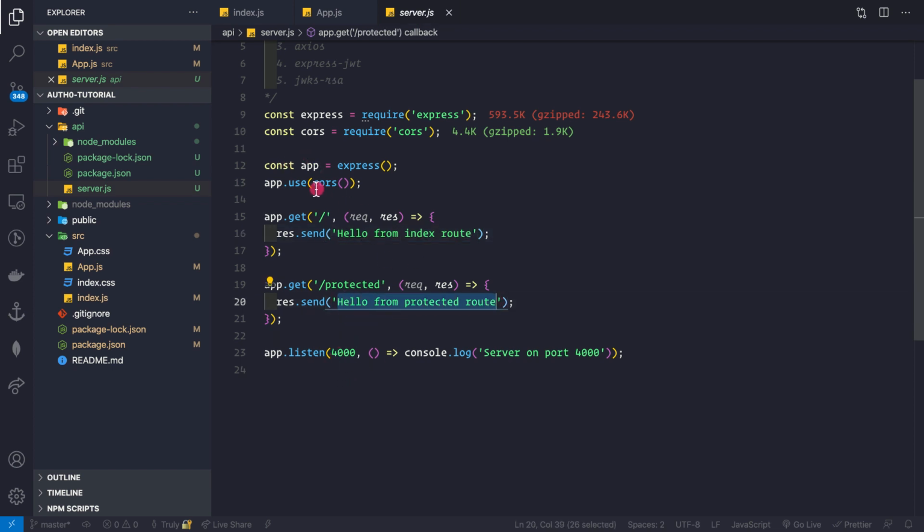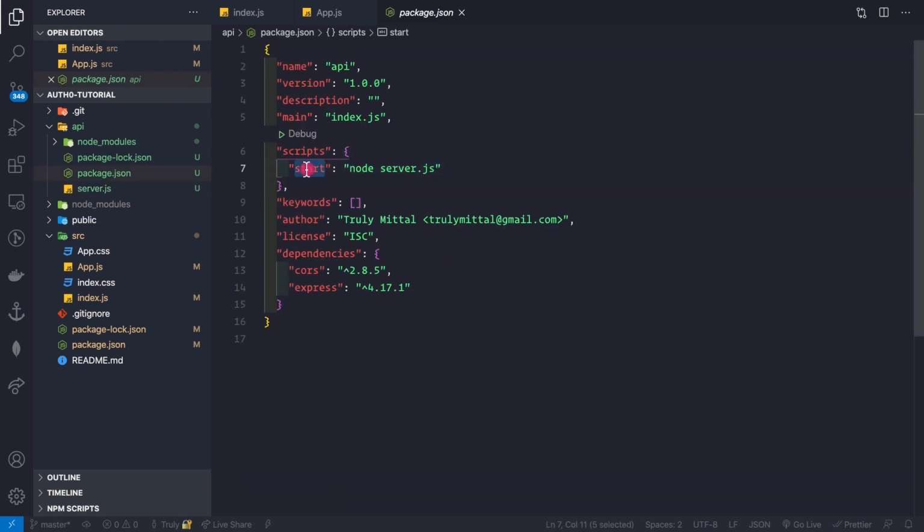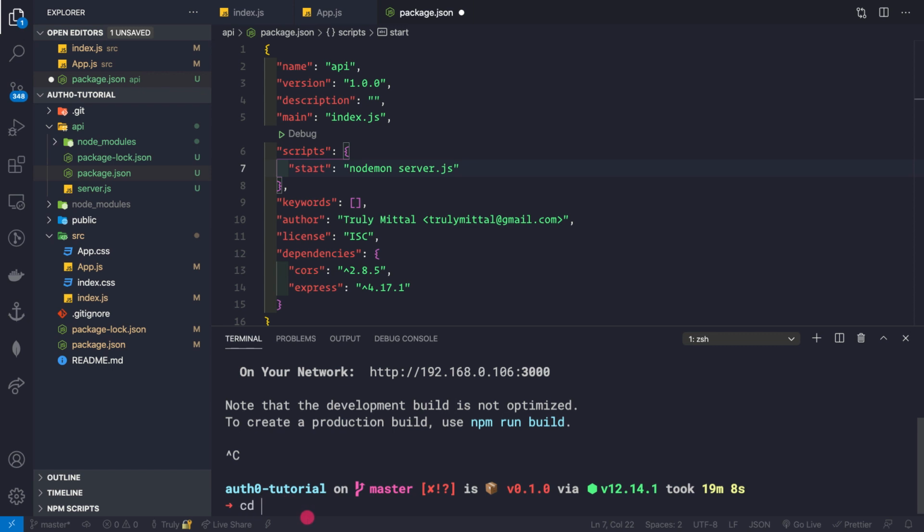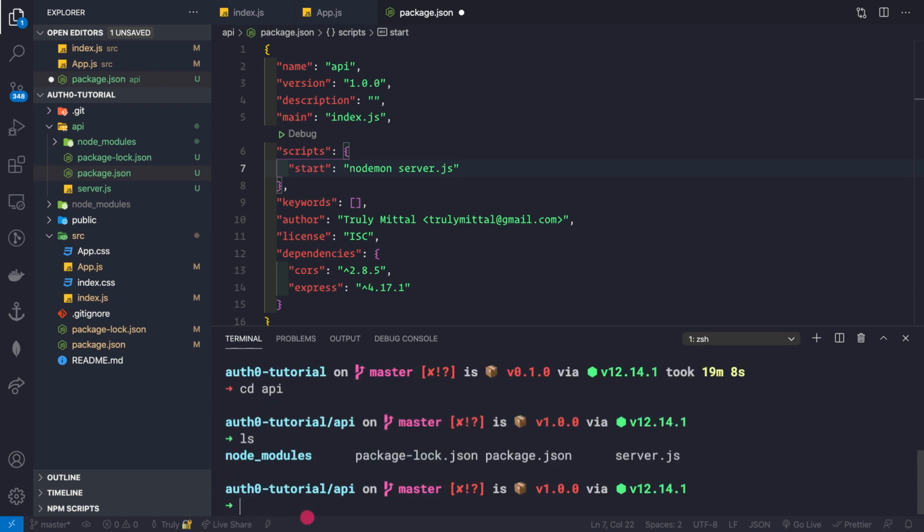So let's try to start this API, and then we'll make a request from our front end, that is the React application, to this API. Let's go through this package.json file once again. Here we have a start script, which says node server.js. Let's simply change it to nodemon, and we'll install this as a dev dependency in a moment. So let's stop the React application, and now let's cd into the API folder. If we ls here, we need to install it here, that is npm i nodemon --save-dev to install it as a dev dependency.